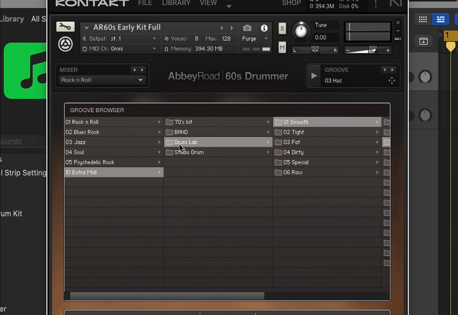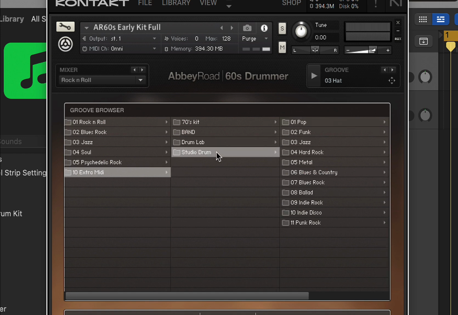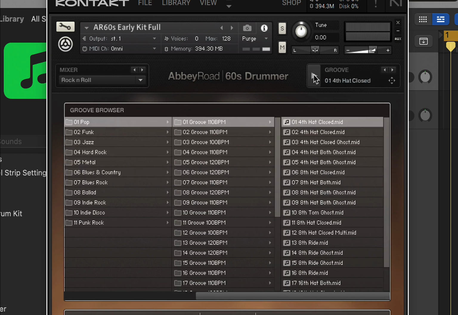So that beat is from the Drum Lab library. And yeah, pretty cool. And then we got the Studio Drummer library here. So whatever libraries you have, you can really add a lot more MIDI to each of your different players, and you have a lot more options for your drum beats.